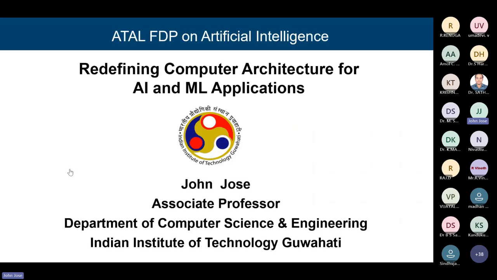It's good to see a lot of participants, and I hope this is towards the end of the workshop. It started from Monday onwards, so you might have heard about different talks aligned to this. Today my talk is about redefining computer architecture for AI and ML applications.